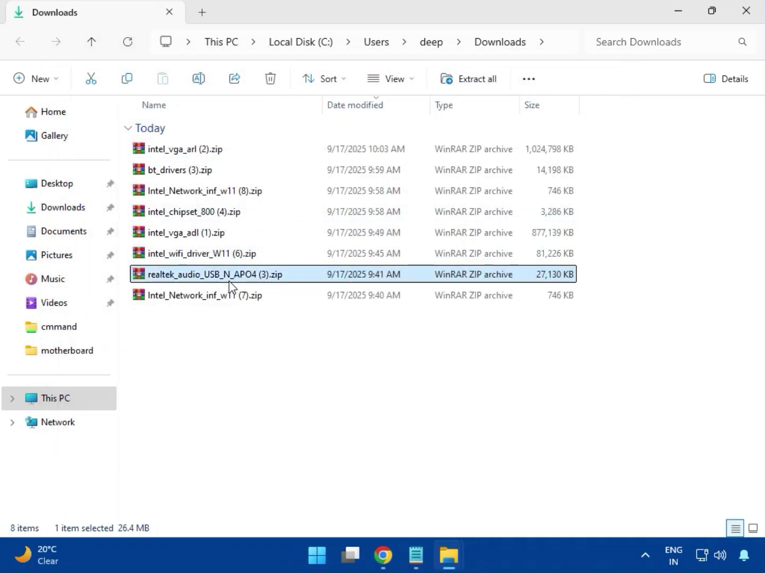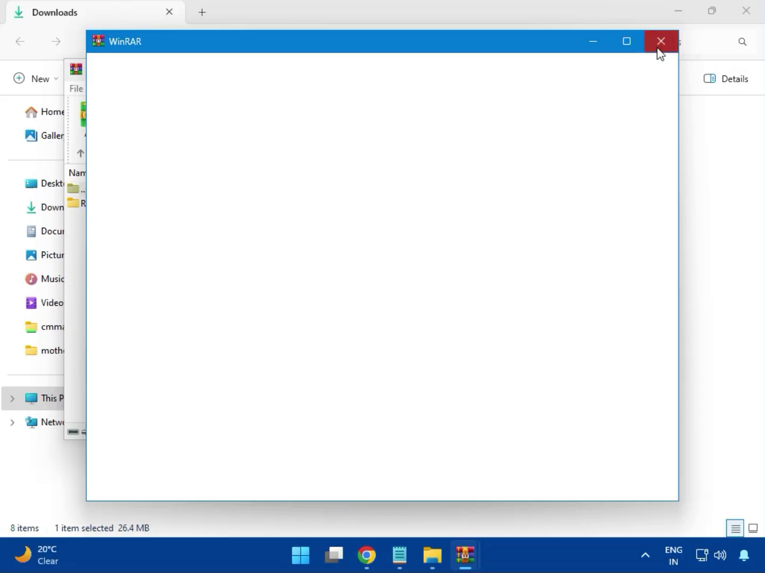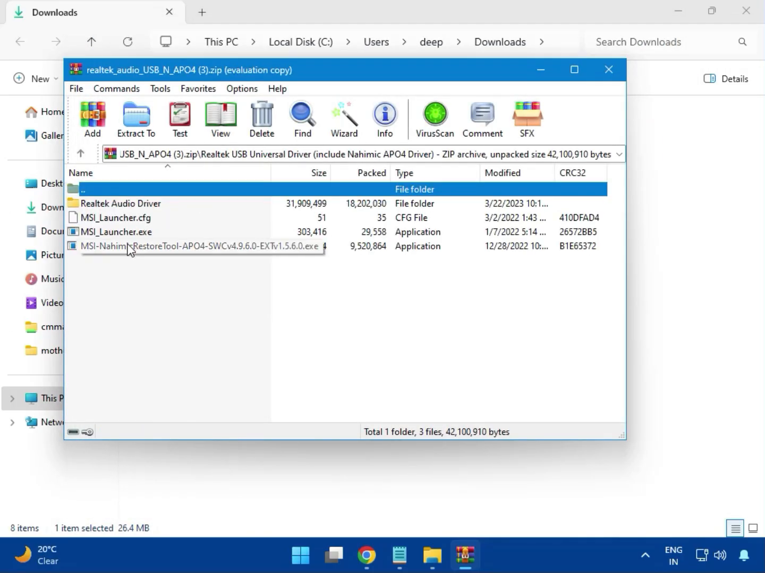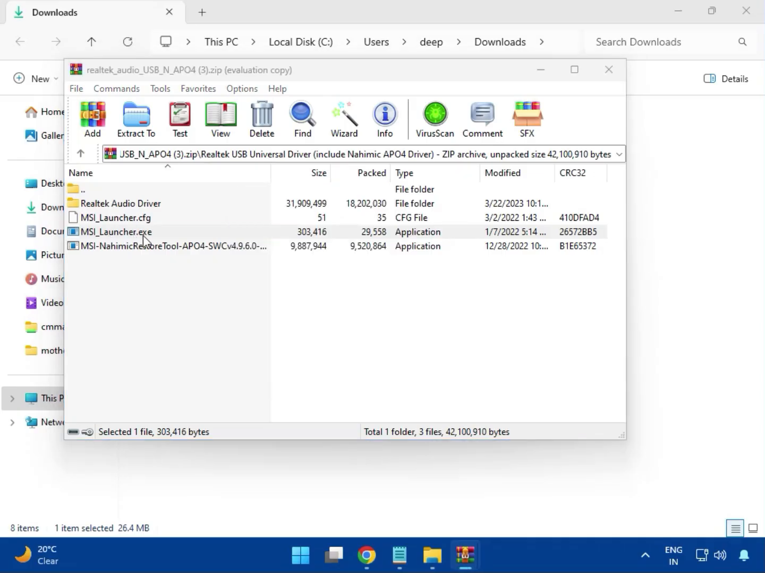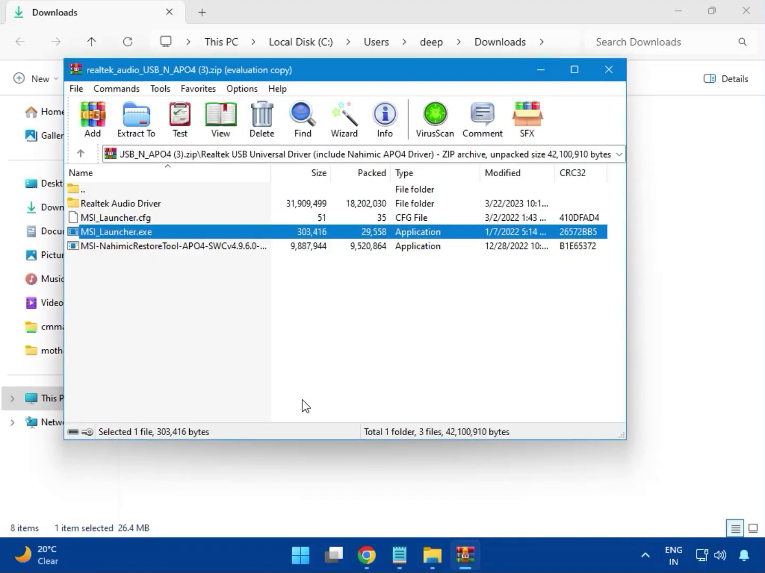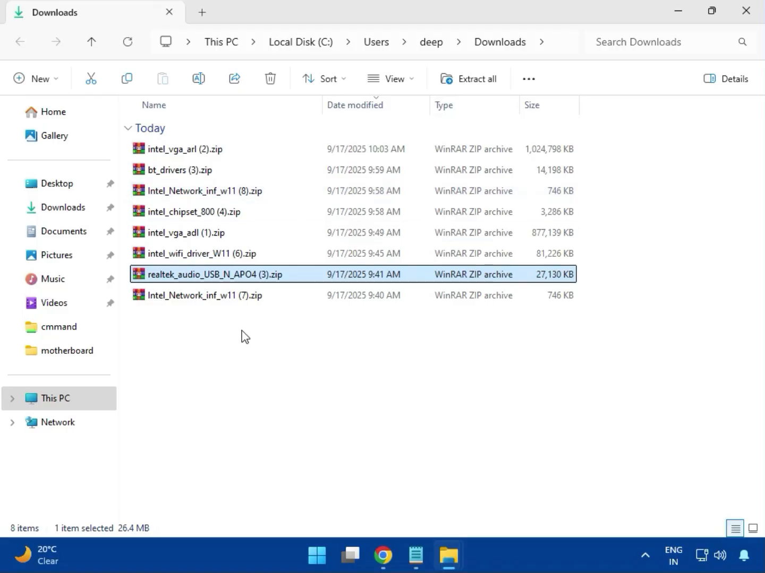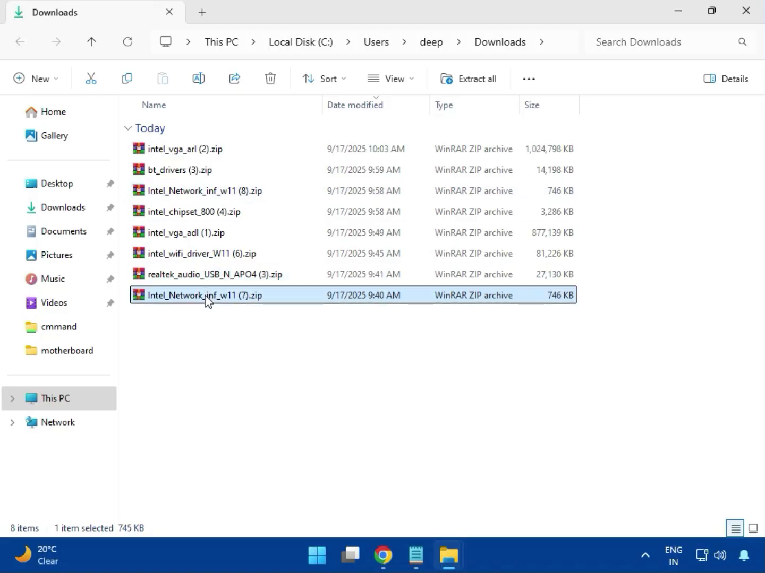Then the audio driver, USB audio, and this is the launcher. So click on this and then click yes. And then click yes, and then it is installing. Then it is all completed. Okay, the LAN driver is already installed, the network driver.